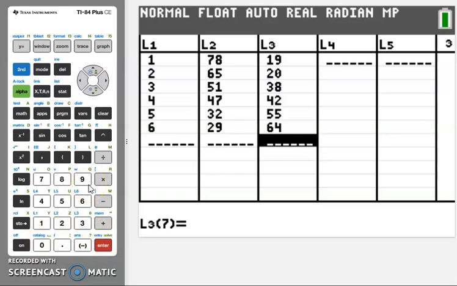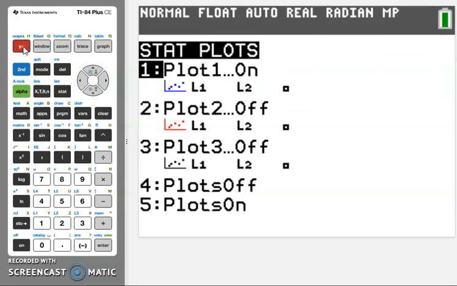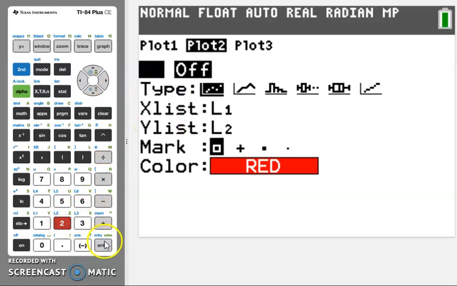we can see the data graphed in list 3. So go to second y equal. We're going to go down to plot 2. You can use the down arrow or type 2. And then you will type enter. And it should have the on highlighted.